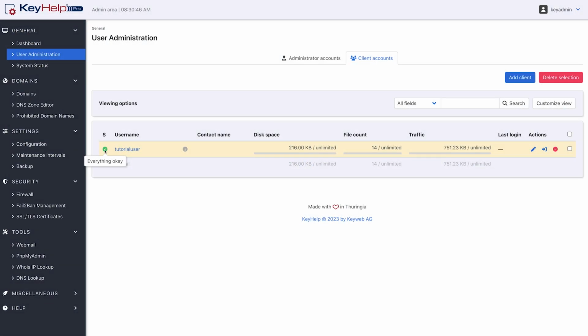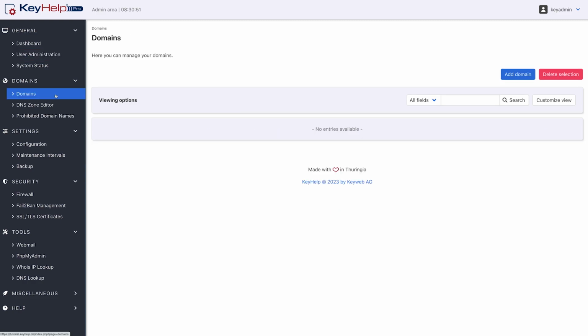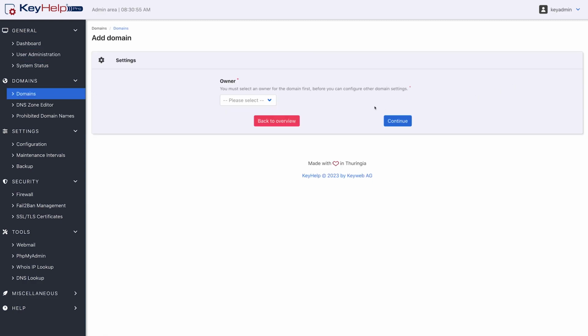As administrator, we now also create a domain for our new user. The user could also do this himself if he has been given the permissions to do so in the user administration. To do this, we click on Domains and then on Add Domain. Now an owner must be assigned to the domain. We will of course take our newly created tutorial user.